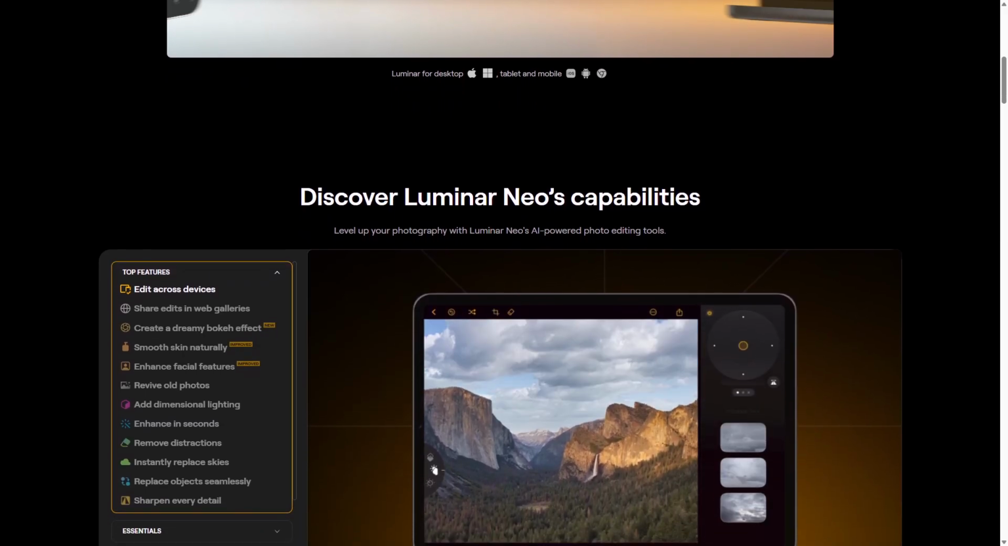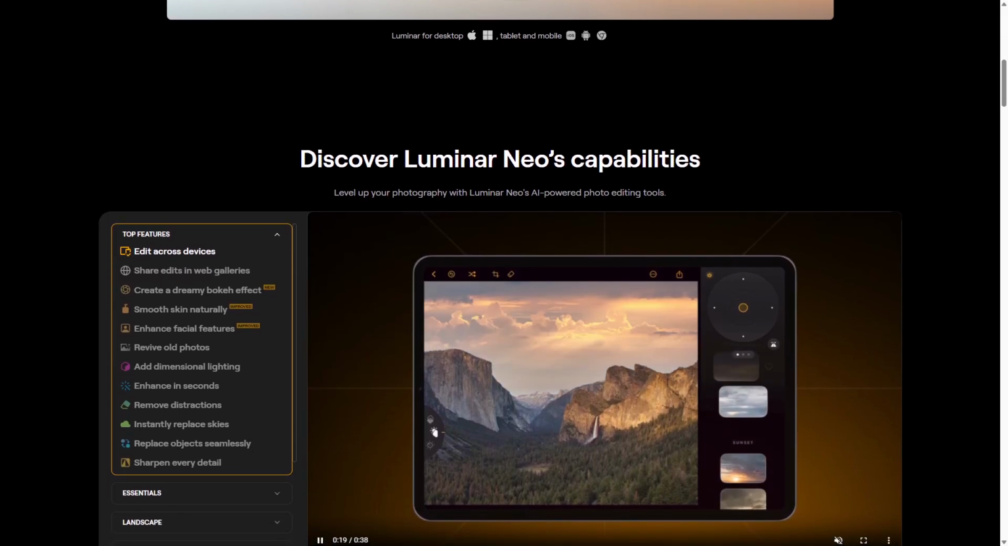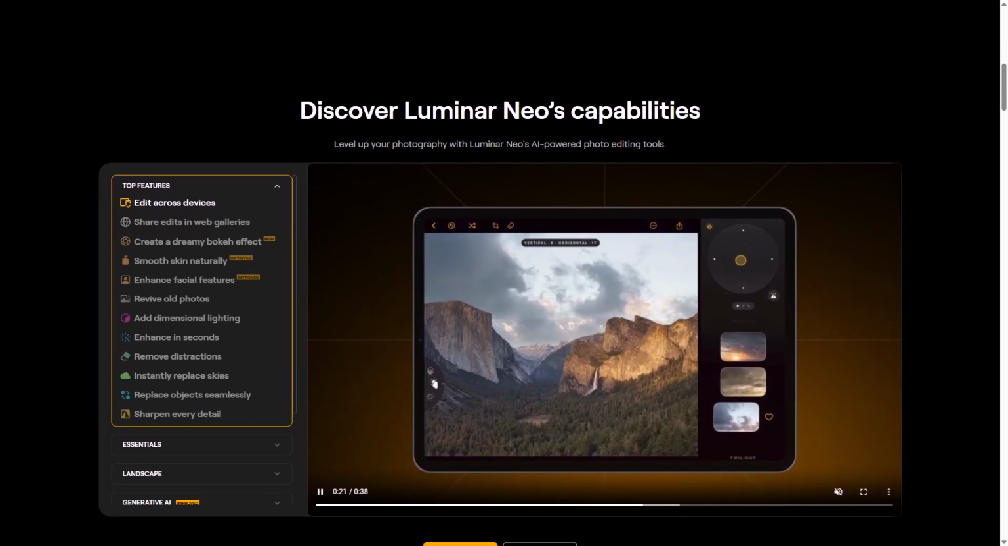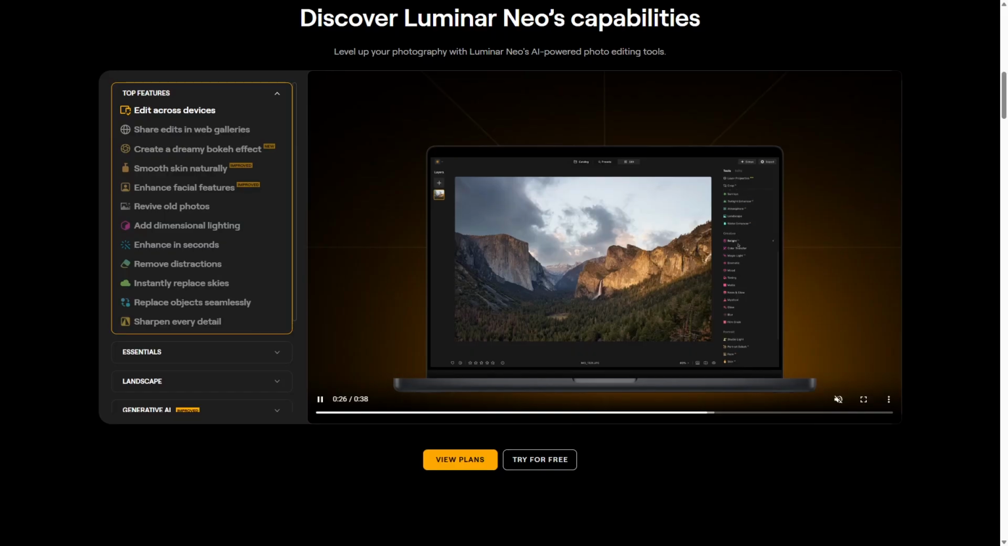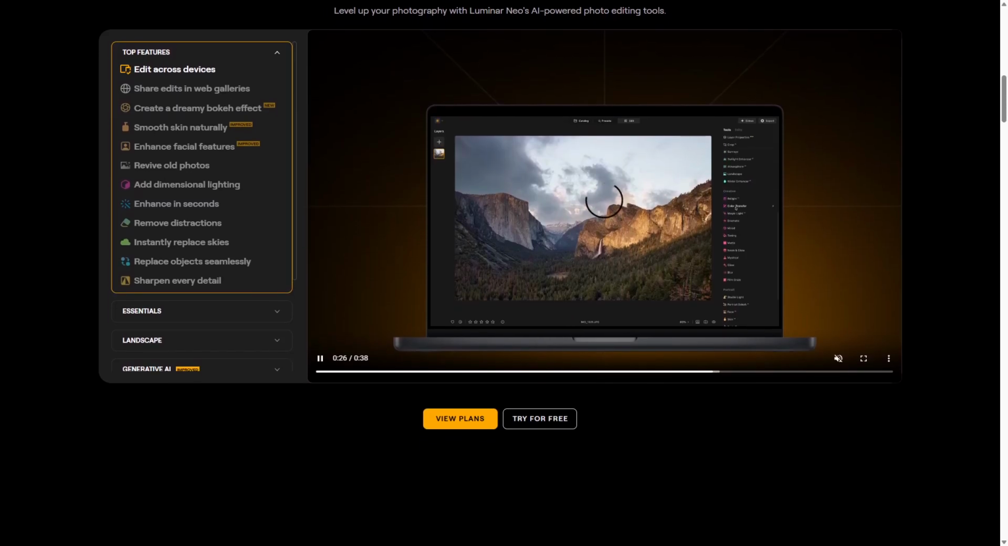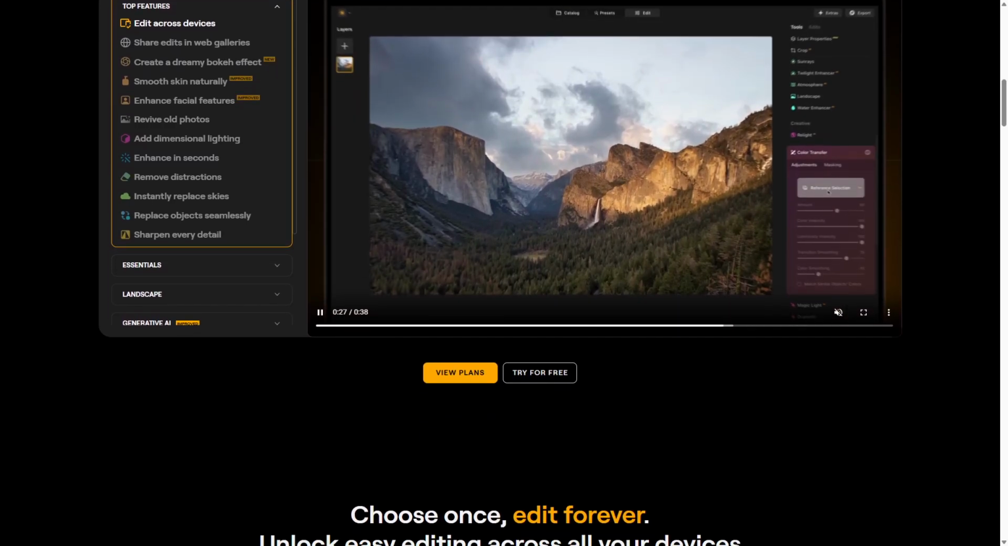Luminar Neo is ideal for users who want AI to speed up routine edits but still desire hands-on control to craft unique looks. Its one-time purchase or subscription model offers flexibility, and offline editing ensures privacy and uninterrupted workflow.